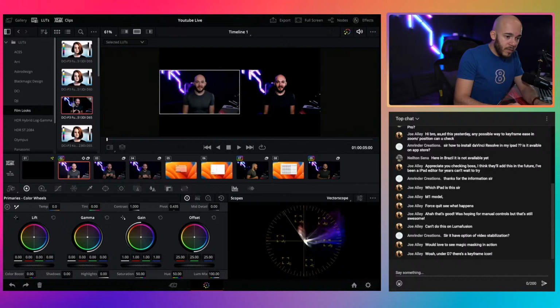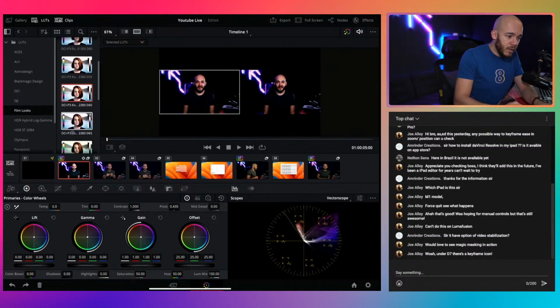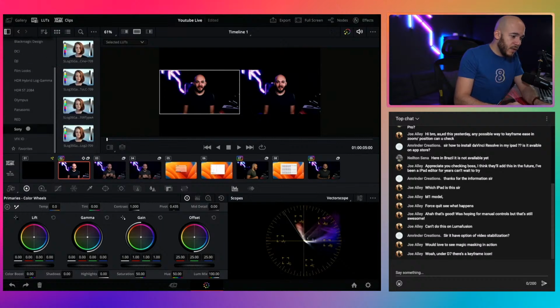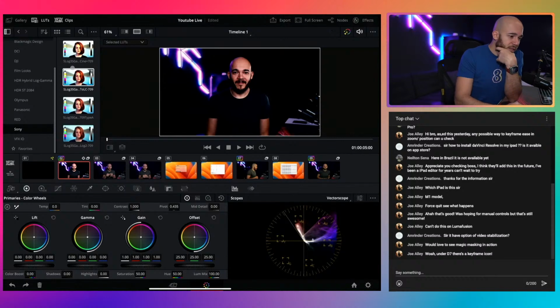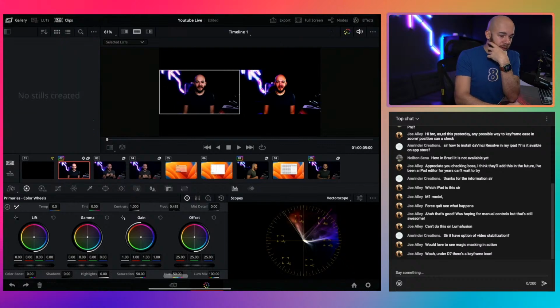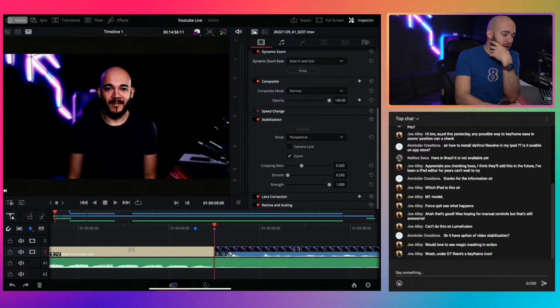We have LUTs here. Film looks, DJI, Aces. Oh, let me take a look at the Sony. I didn't shoot this in S-Log. I did Rec 709, but this one is from S-Log to Rec 709. Ooh, I should have shot in log. Let me bring in a clip that's in log.